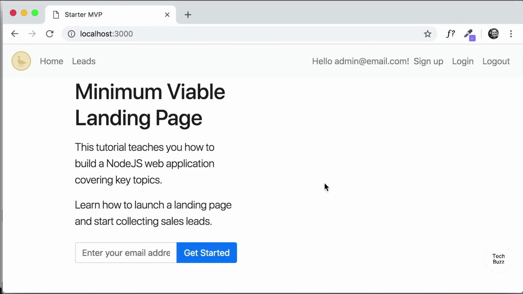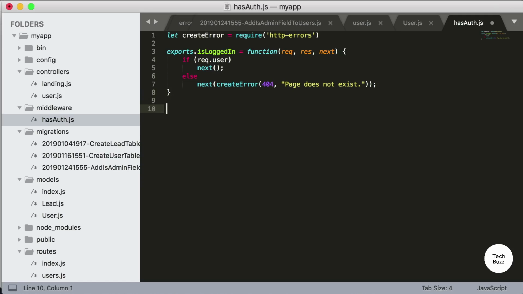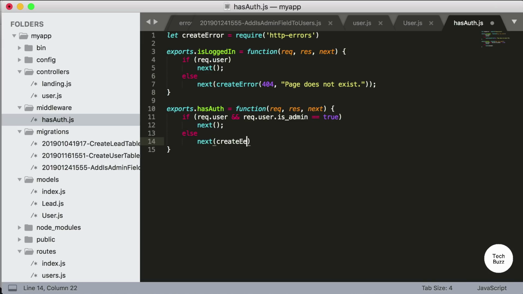Now we're ready to implement the isAdmin check in our middleware. So let's go back to our editor and go to middleware/hasauth.js. And I'm going to define a new function here, exports.hasAuth equals function req, res, next. And if req.user is not null and req.user.isAdmin is true, then we're going to call next as usual and allow access, and else we're going to create an error as before, next createError 404 page does not exist.